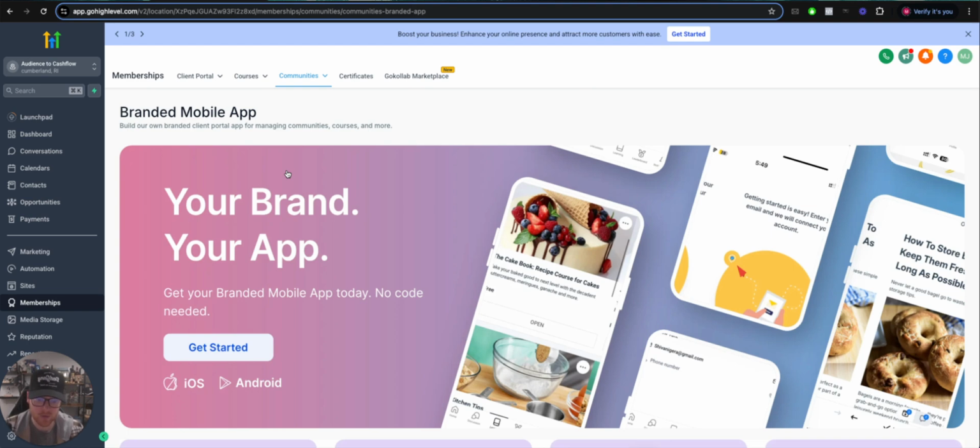A lot of the stuff we do just makes more sense for people to be able to access on the go, and the app is a great way to do that. It's much easier to sell as well.